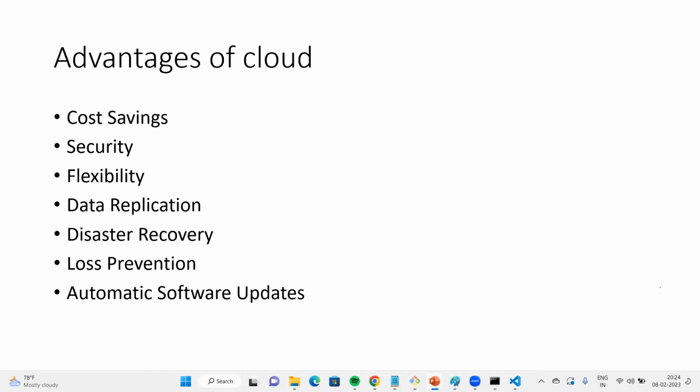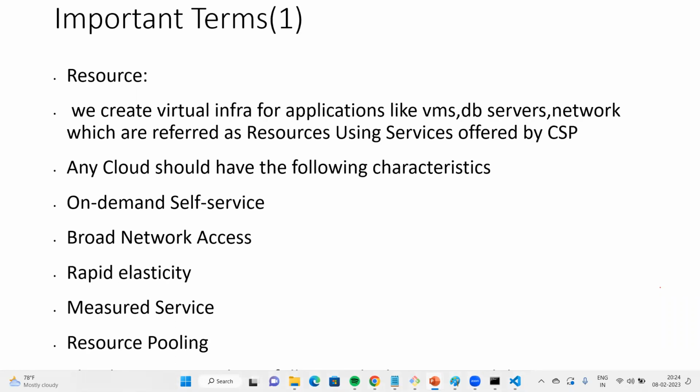Now, these are a few important terms we have to define when it comes to cloud computing. What exactly is a resource? A resource is something where we create virtual infrastructure for applications, like virtual machines, database servers, and networks, which are referred to as services or resources, using services offered by the CSP.